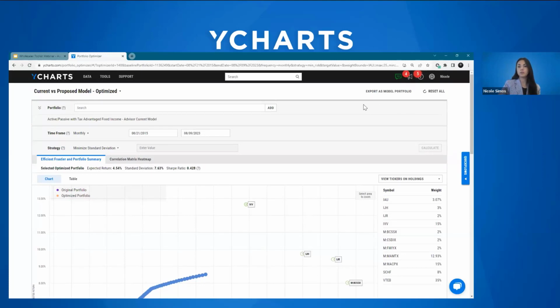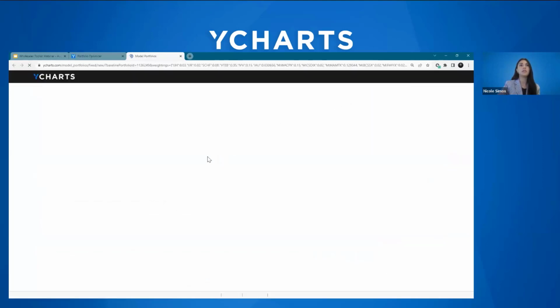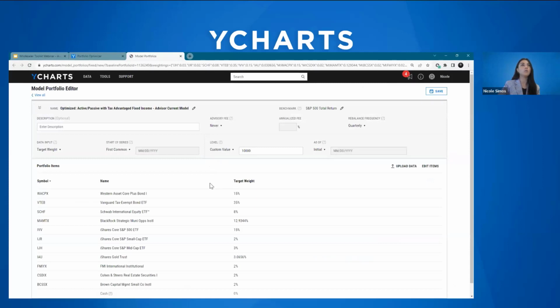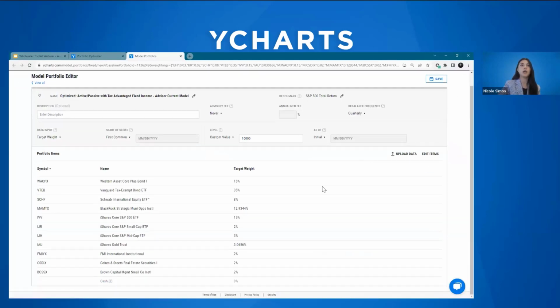If you're happy with this modified and optimized portfolio, you can also export this model as a model portfolio. So it saves you the time from having to reference this list of holdings and weights and then go back and manually create this. So if I were to click export as model portfolio, we are then taken over to our main model portfolio tool. And you can see we've got optimized in the name, just so we can tell exactly what portfolio we're looking at. And then we've got all those adjusted weightings below for each of our holdings.